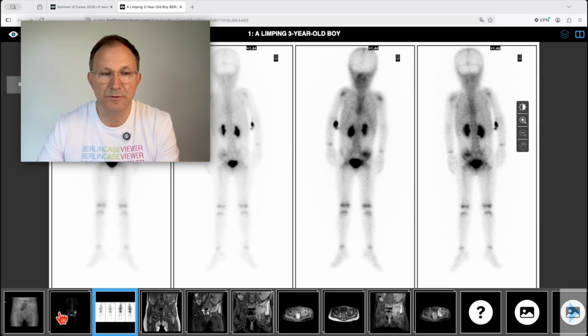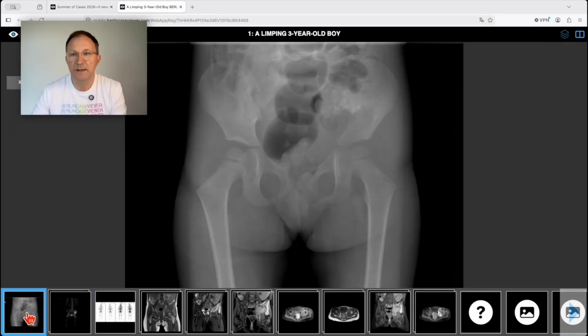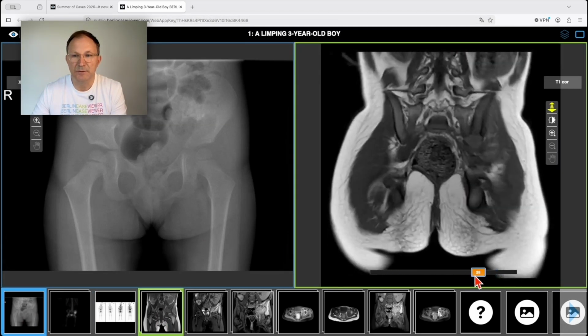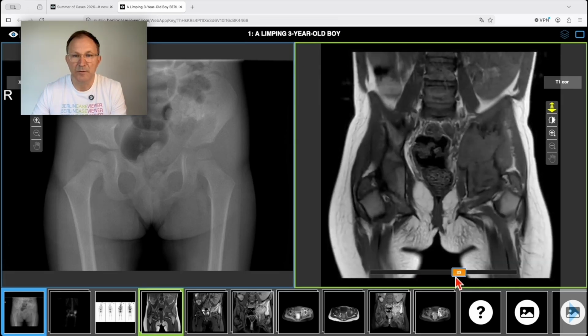So for instance, you could open the X-ray and then click the split view button and compare it with the MRI scan. So you might get an idea on what's going on, because we see here there's some lesion in the ileum that we also could see on this X-ray image.